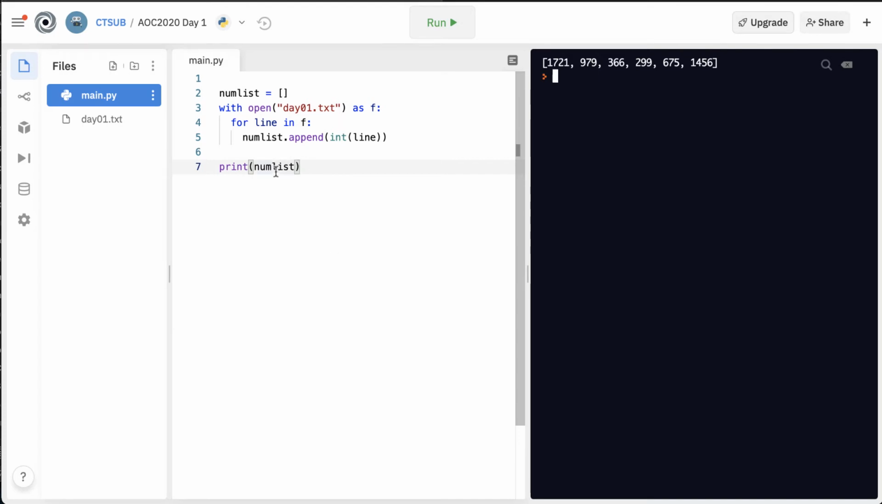So what I need to do now is go through these lists and check to see if it adds up to 2020. So I'm going to say for first num in list, and for second num in list, oh, sorry, num list.